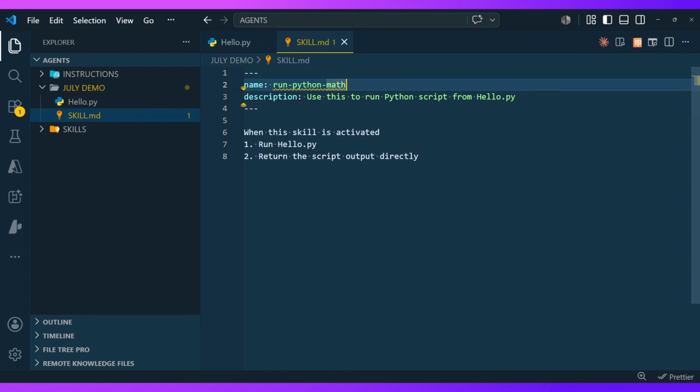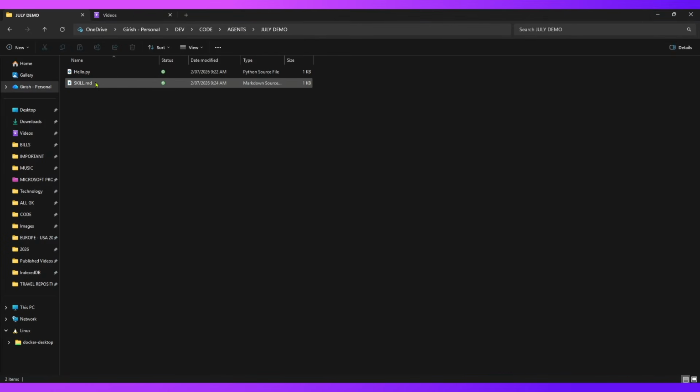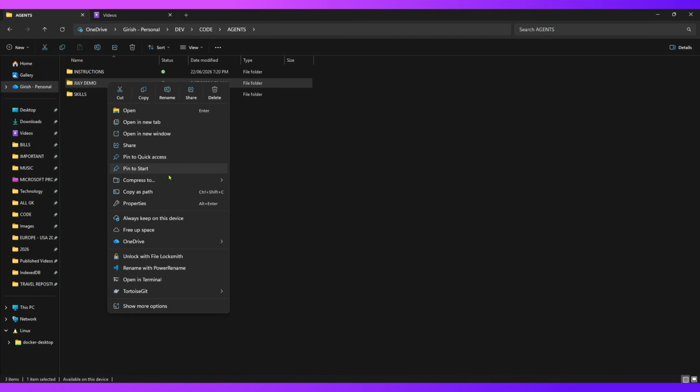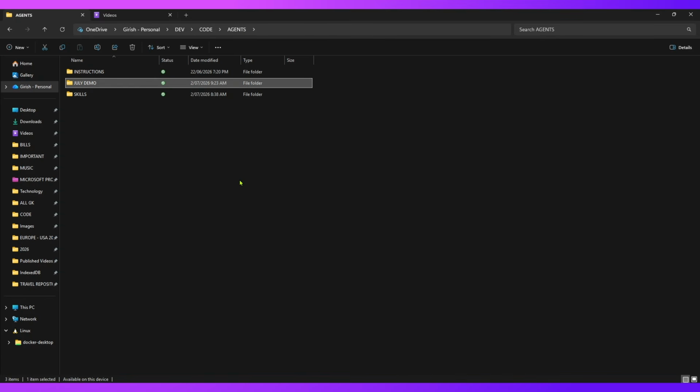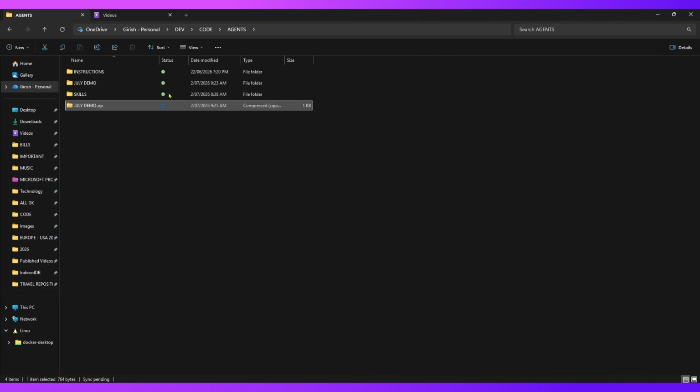Now what I will do, I'll go into the backend. So let me go into July demo. I have got 2 files. Maybe I'll just zip this up. Compressed to zip. So I've got July demo.zip. Let me open the zip file and I can see July demo. Not exactly. We don't want to do it that way, right? So let me get rid of this July demo.zip.